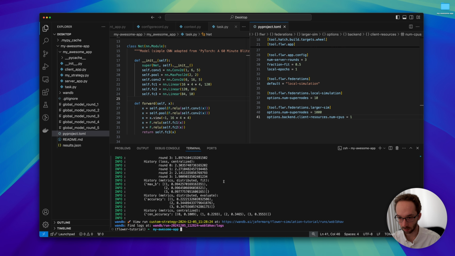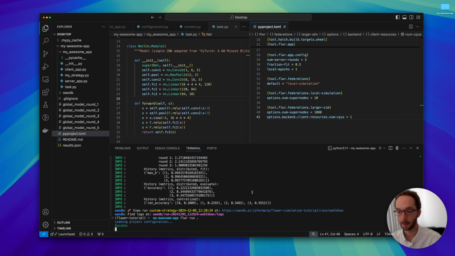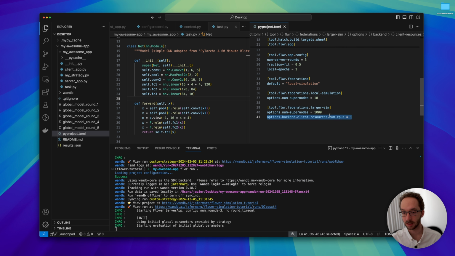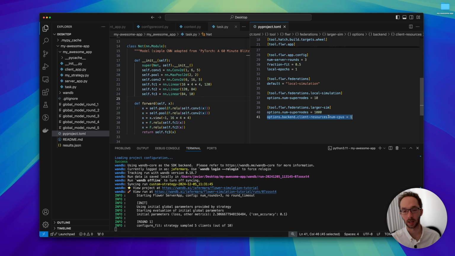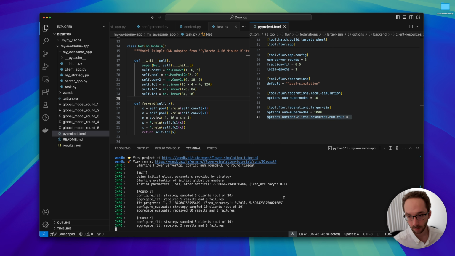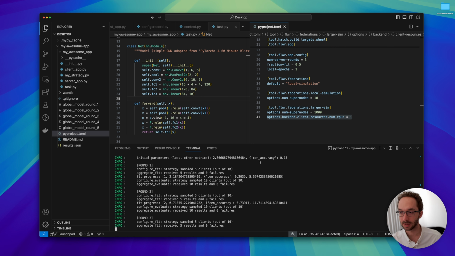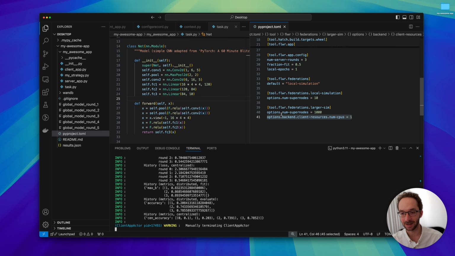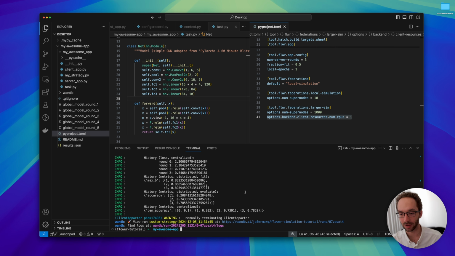And if we run this, everything gets passed to the simulation engine, and it will be aware that, oh, now my ClientApps need fewer resources, I can run more. I can run bigger batches of ClientApps at a given point in time. And what happens? Well, I made a mistake. What was running here was the default simulation, right? Because I only ran it like this, flower run.